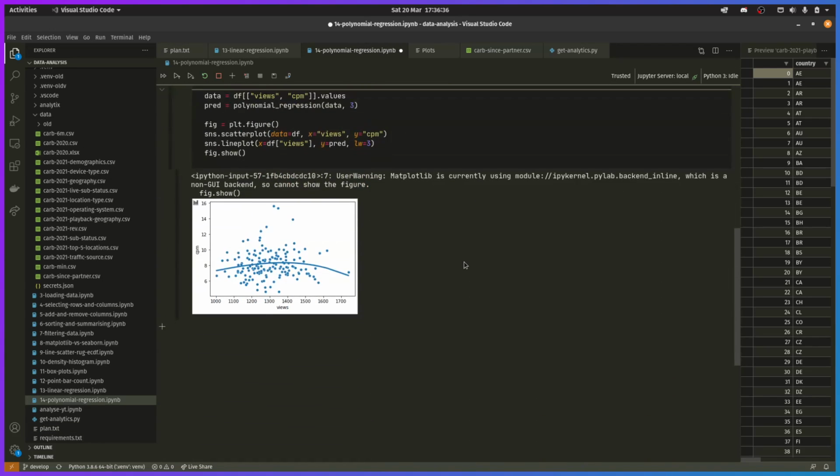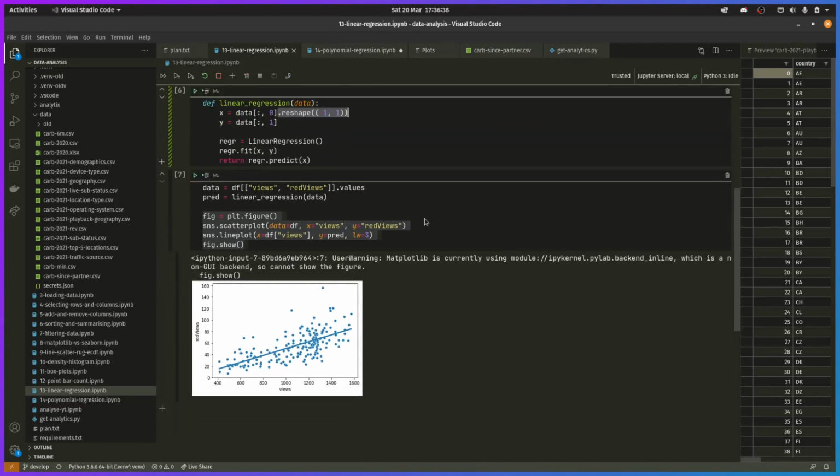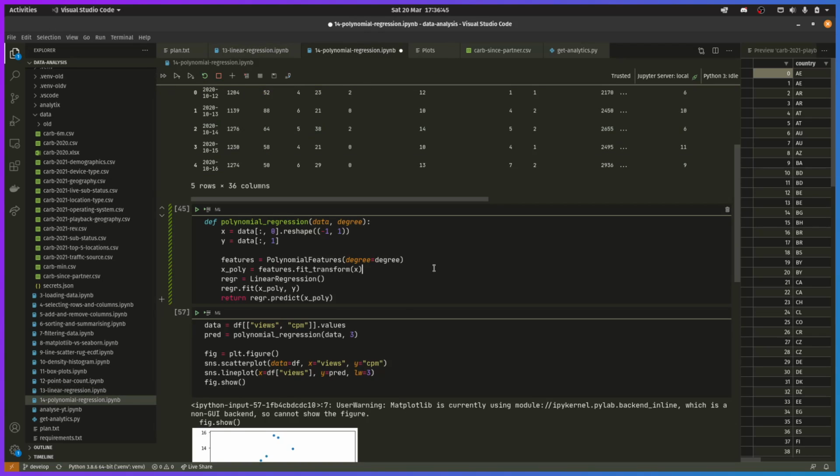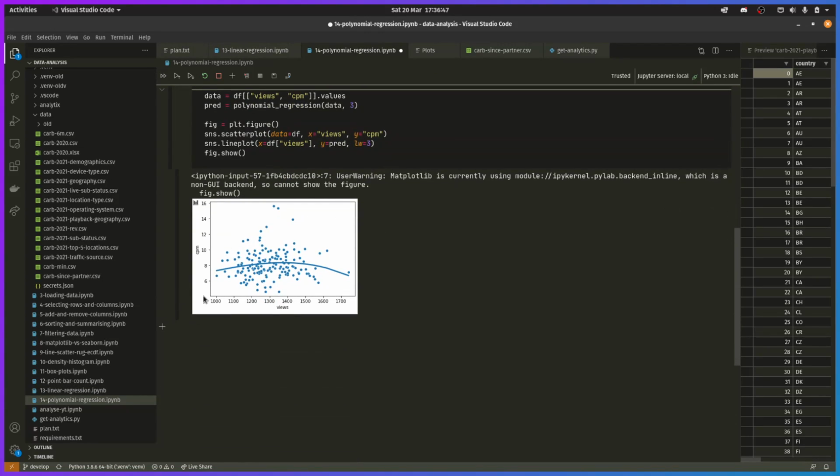Explain polynomial regression. Okay. Well, it's sort of like linear regression. Where linear regression draws a straight line of best fit through it, a polynomial regression kind of draws... Oh, it's difficult to explain, but it draws a curve of best fit, I suppose.